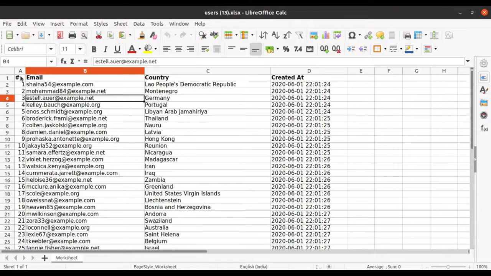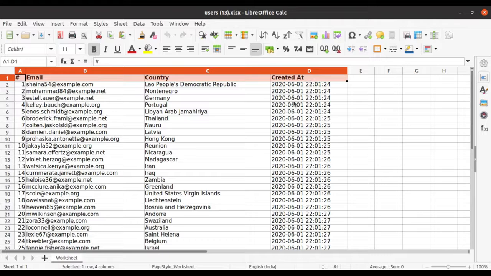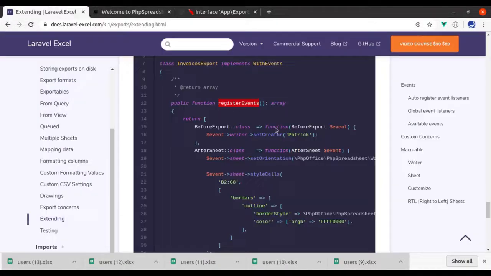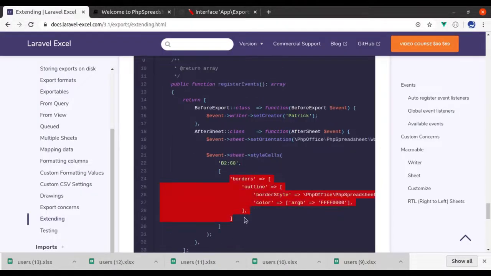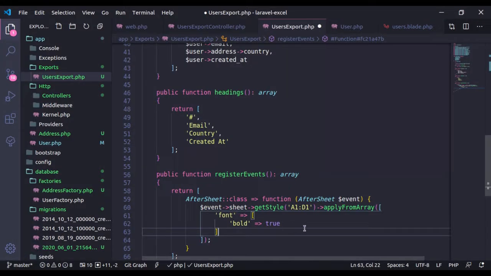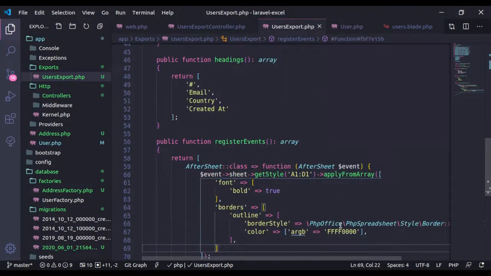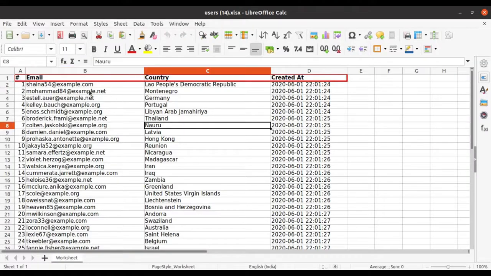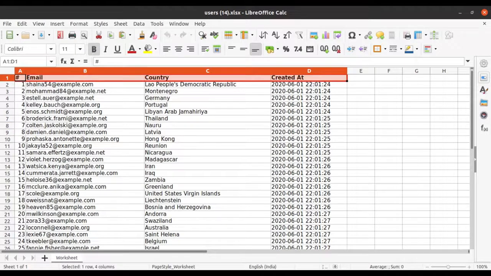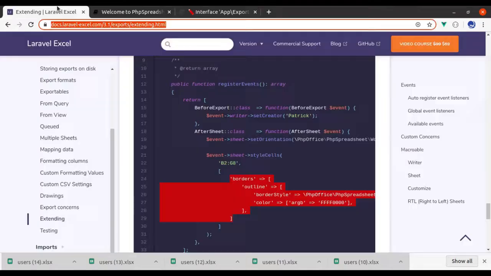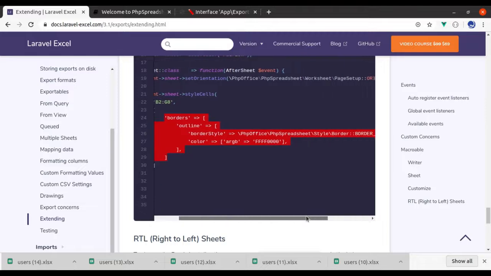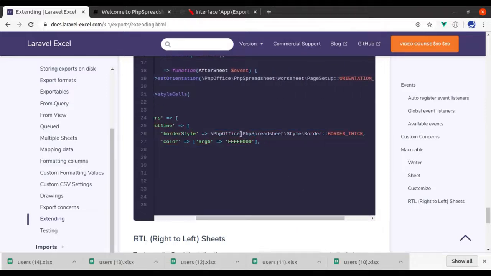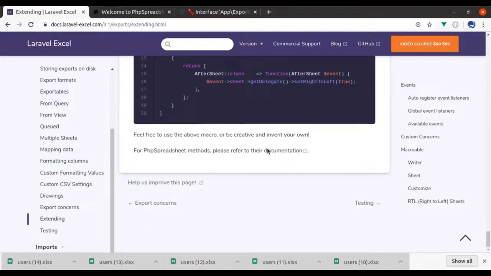Now our heading text is bold. We can add more style to it. For example, this border style, let's add this also right here, and go to browser, enter, and here it is. This is the new style added here. If you want to read more about style in the documentation, then you have to read about more style options in the official PHP spreadsheet package, and that is listed here.